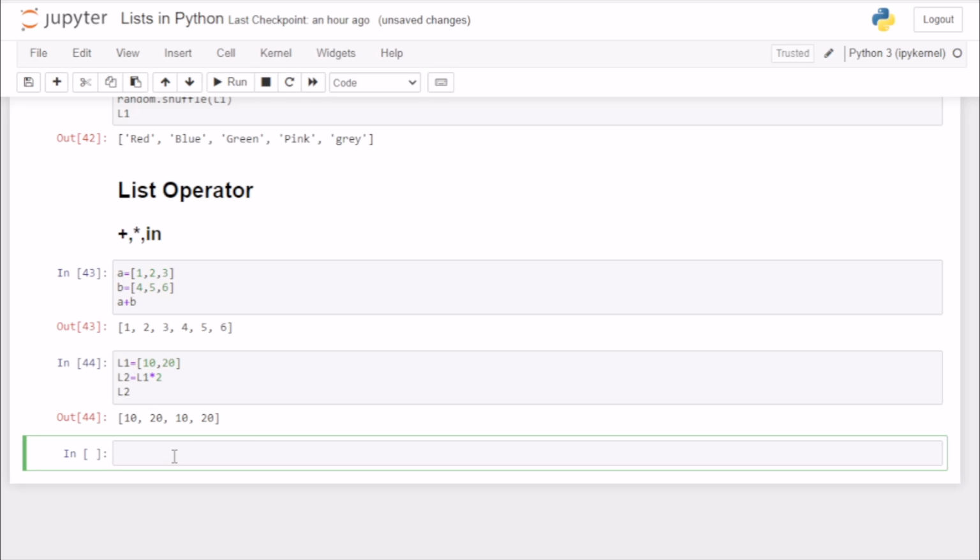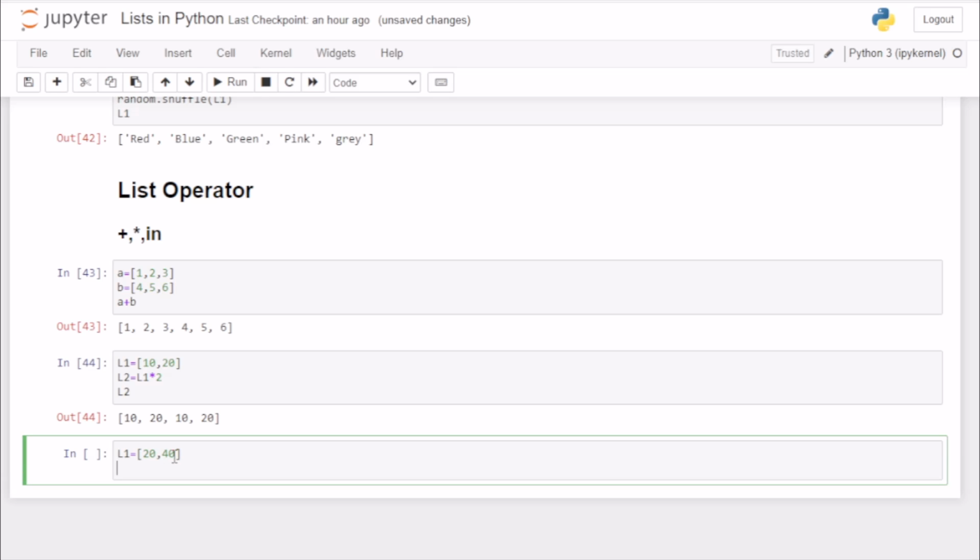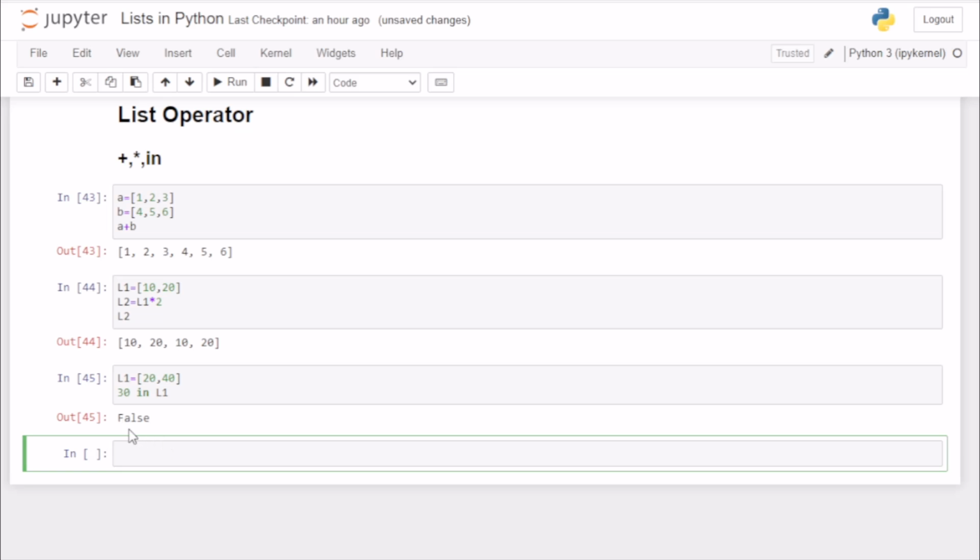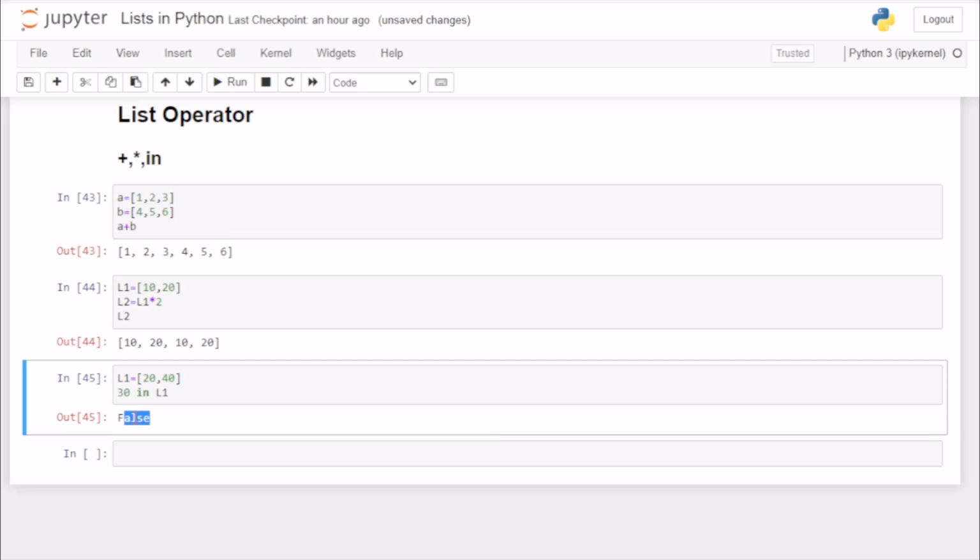Now the next is the in operator. The in operator is basically used to determine whether a particular element is available in a list or not. If the element is present in a list, it is going to return true. Otherwise, it is going to return false. For example, suppose I have a list L1 holding elements 20, 40. Now I am checking 30 in L1. Let's run this. You can see it has returned false. Why false? Because 30 is not present in L1.